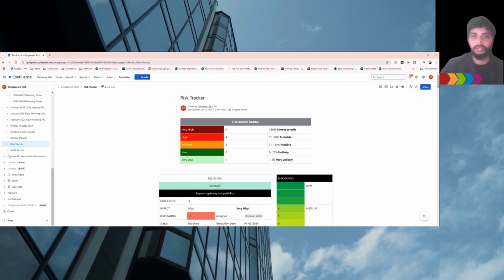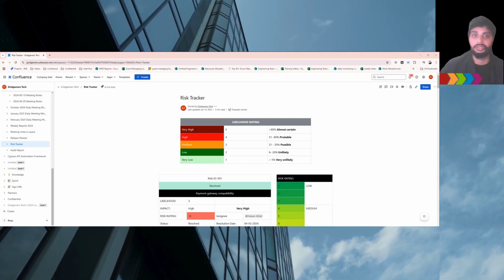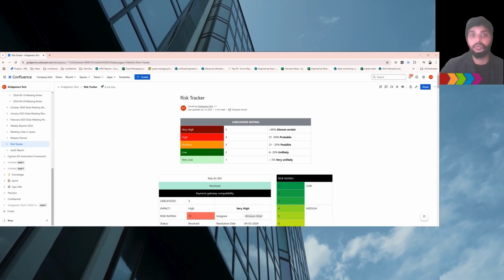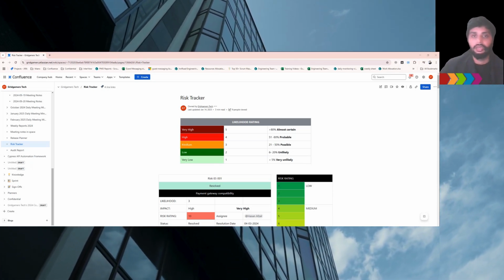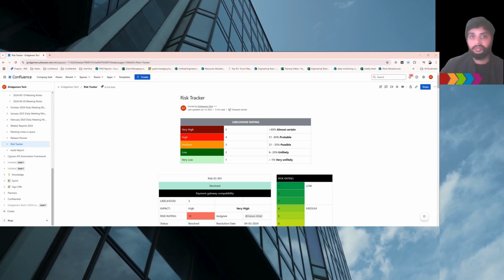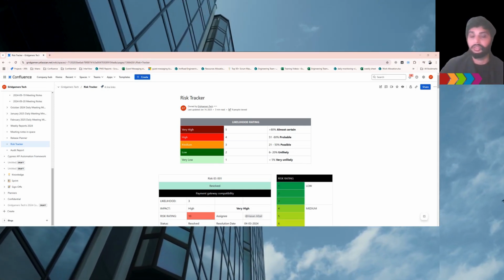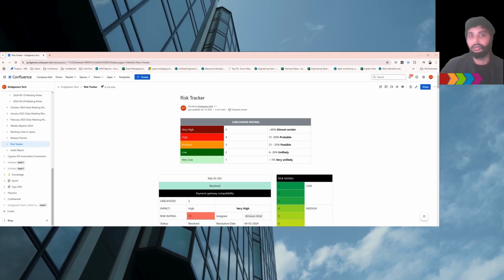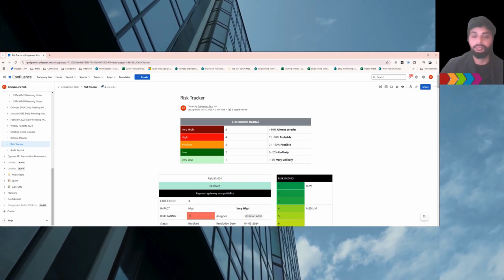Now let's talk about different types of risks. There are technical risks, schedule risks, cost risks, resource risks, market risks, and legal risks. Once you've identified your risks, you need a plan of action. Here are the common risk responses. The first one is avoid, second is mitigate, then transfer, and accept.